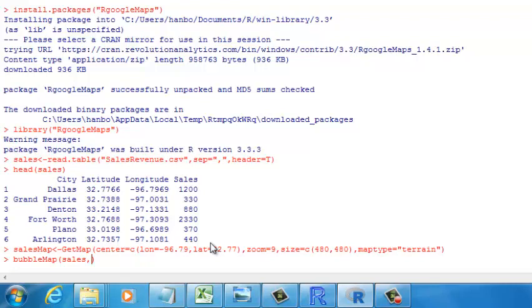The second parameter is called coords. Let's type in coords equals to. When we give the values to the coords parameter, we need to look at the source data first and figure out which column holds the longitude values, which column holds the latitude values. And then we want to give the titles of these two columns as the values to the coords parameter.